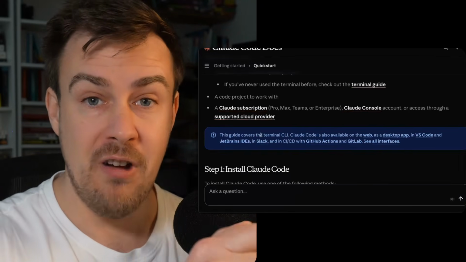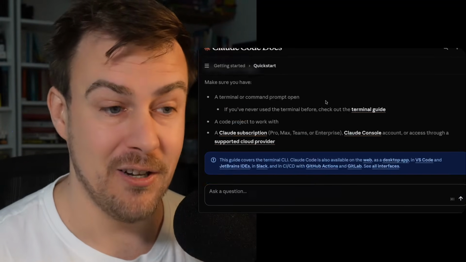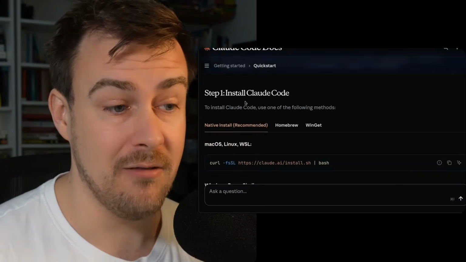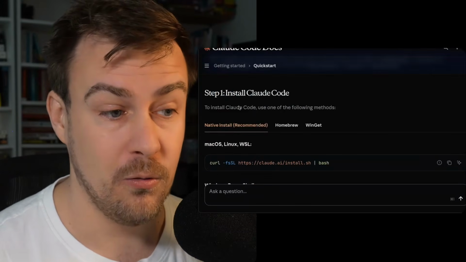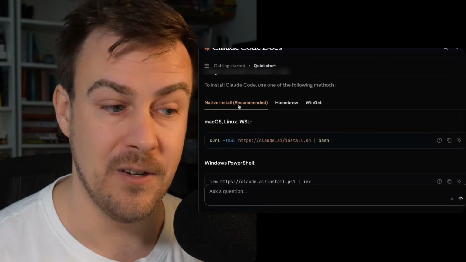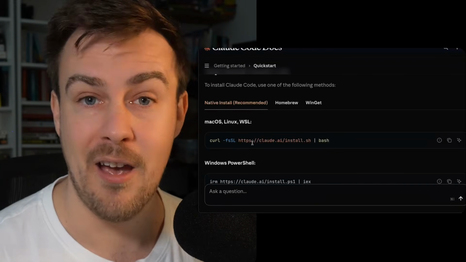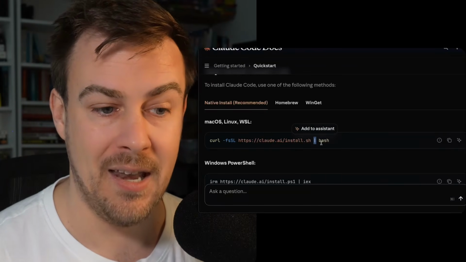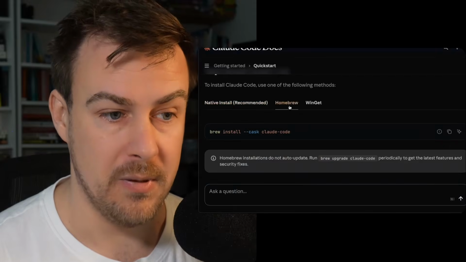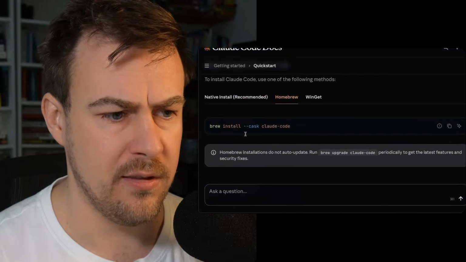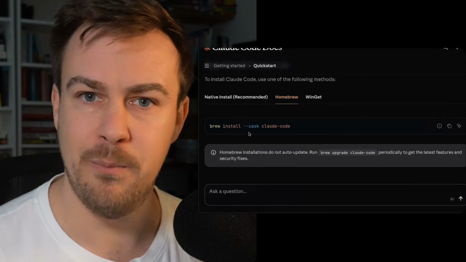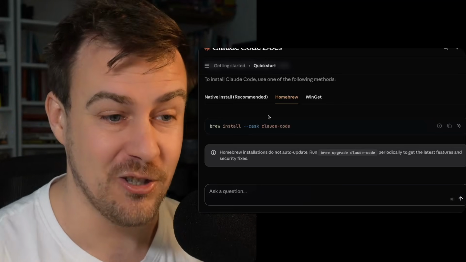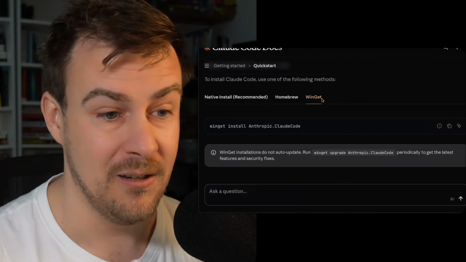So already, if you're non-technical, you might be looking at this thinking, what the hell's terminal? I don't know what terminal is. Then you get to here. It's okay. Step 1, install Claude Code. Use one of the following methods. Native install: curl -fsSL, https, the URL here, pipe, and then bash. Or maybe you click on Homebrew and you're like, okay, brew install --cask claude-code. So what's beer got to do with it? This is the official installation instructions from Claude Code. It doesn't get any better here with winget.